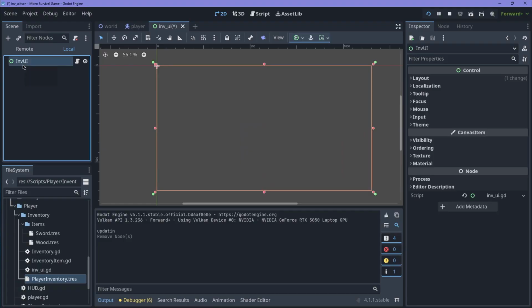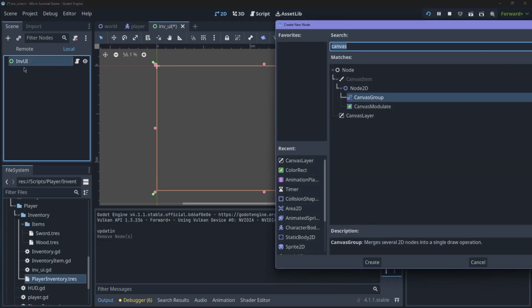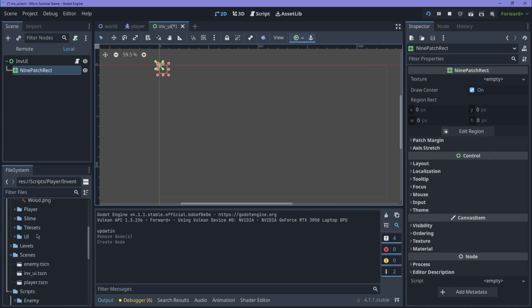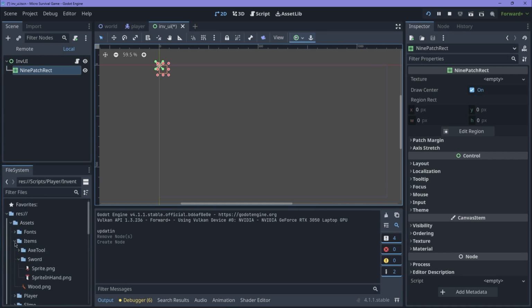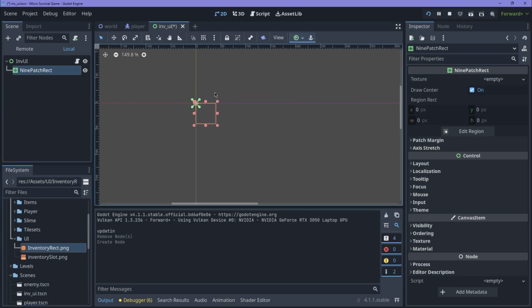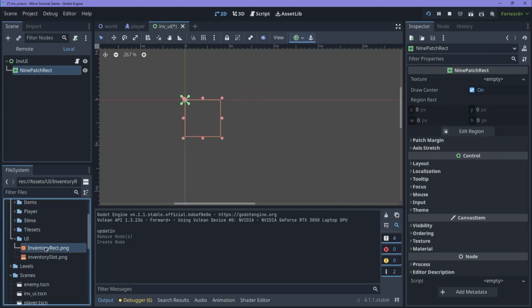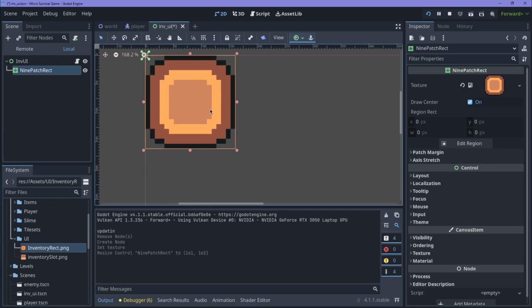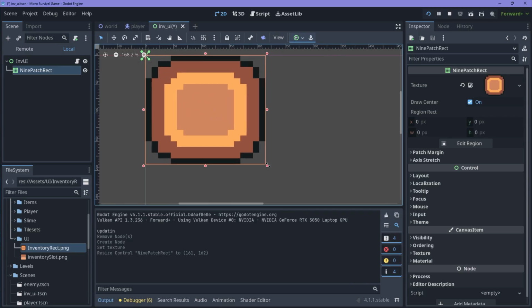And instead of this, we're gonna create something called a 9-patch rect. This is a 9-patch rect. And in here, I did import something for UI. You'll have this, of course, linked with the video. So we're just gonna take this inventory rect, we're gonna drag it right here, and we can size it as much as we want. But it honestly doesn't really look that appealing. It doesn't even look like an inventory.